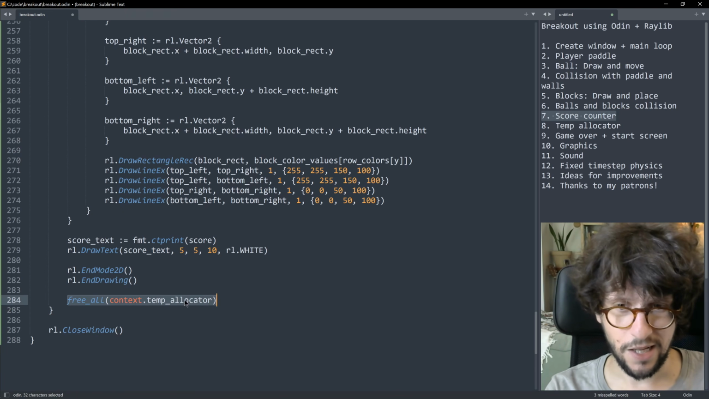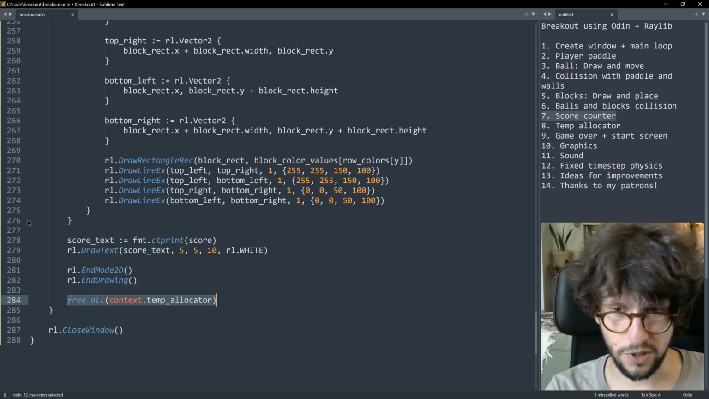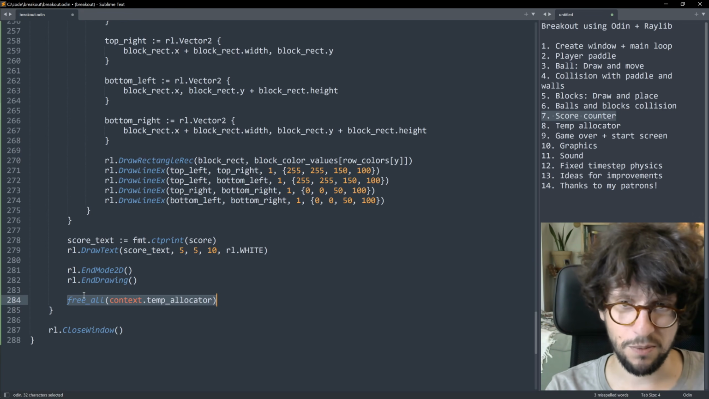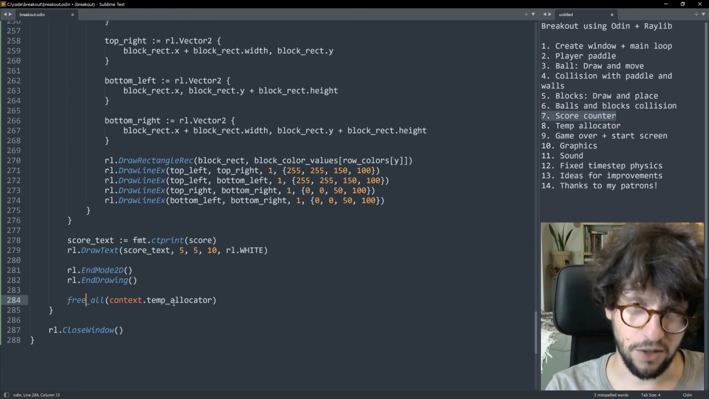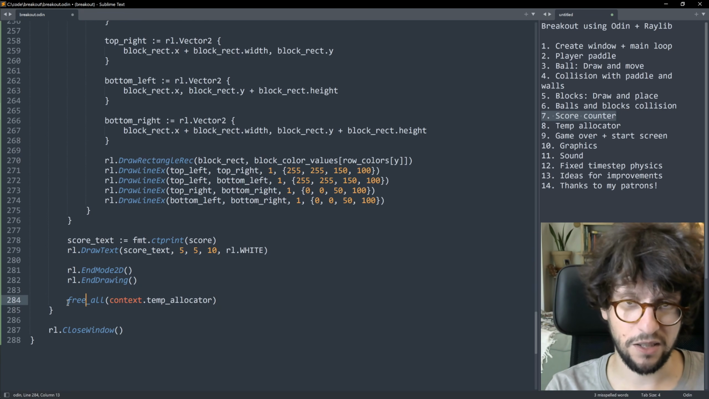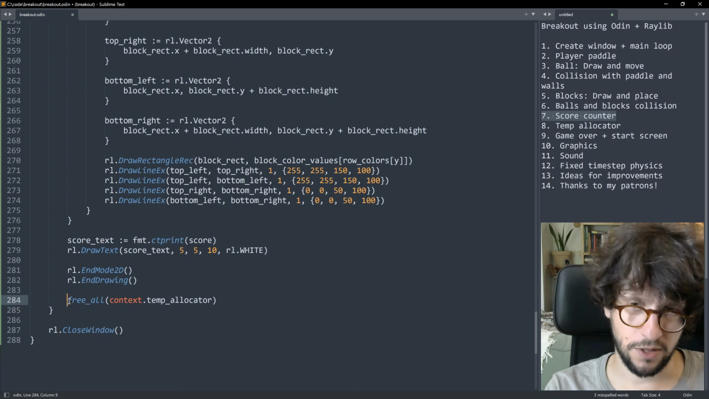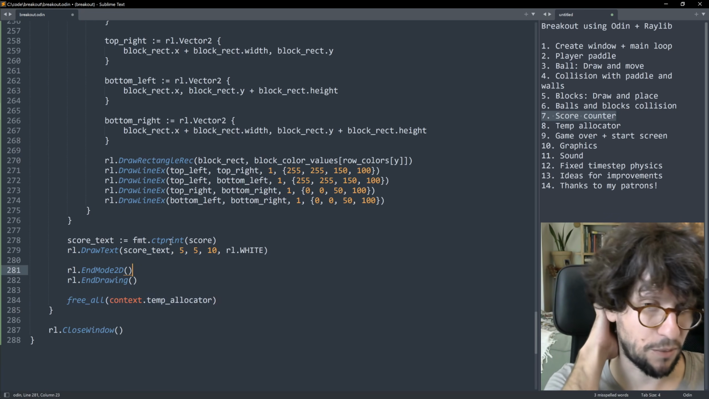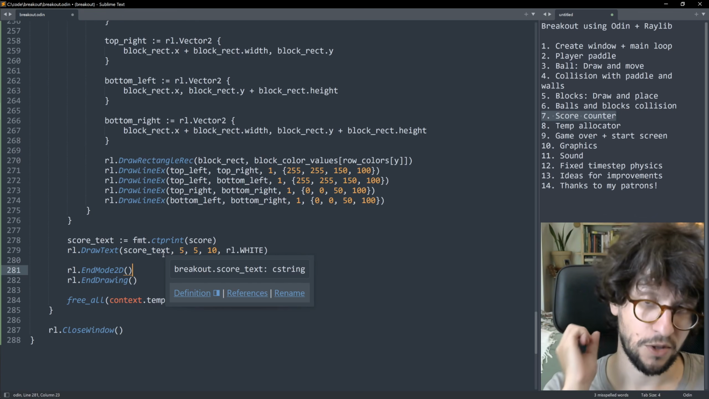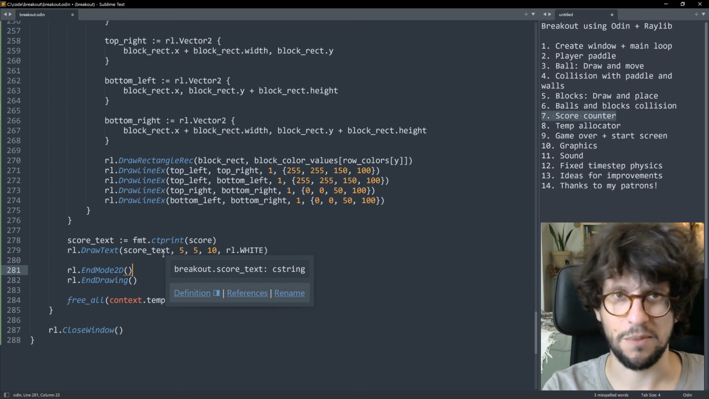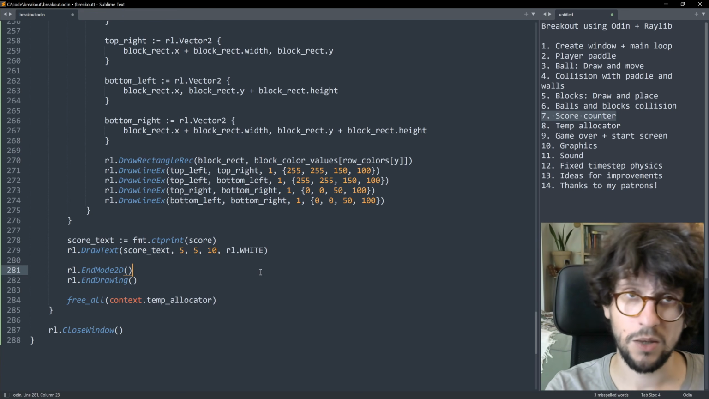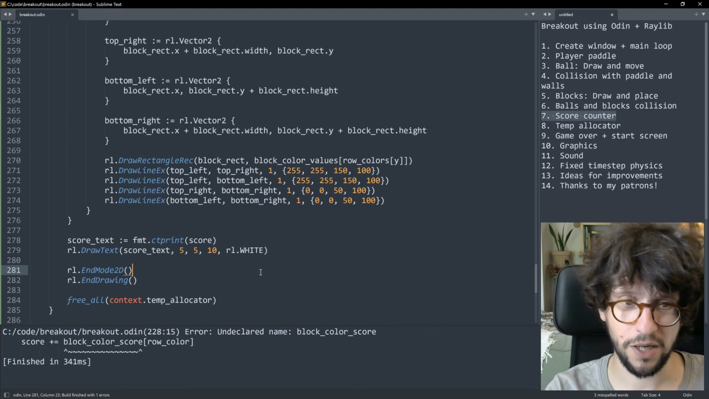I write this line here. This is the last line of the main loop. So this loop goes on and on and on. So what this means is that anything that is allocated on the temp allocator is valid until the end of the frame. That's what this means. So you can just use this to allocate memory without having to worry about when that allocation is going to be freed and stuff.